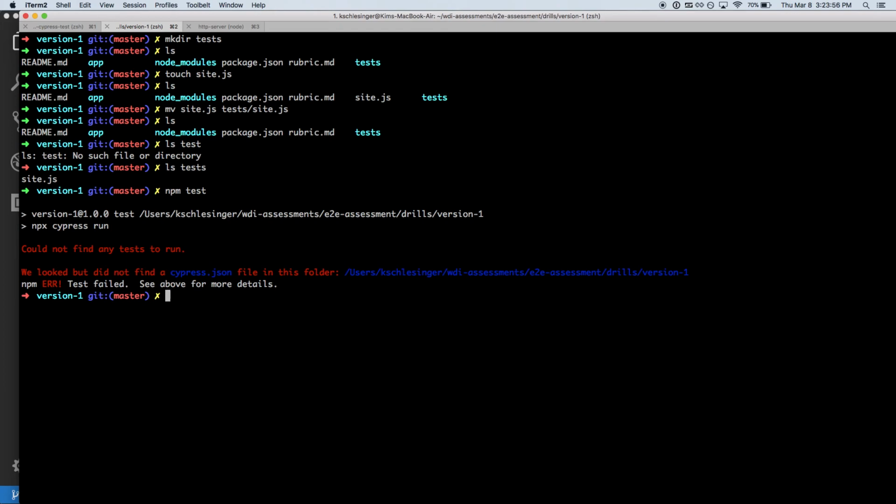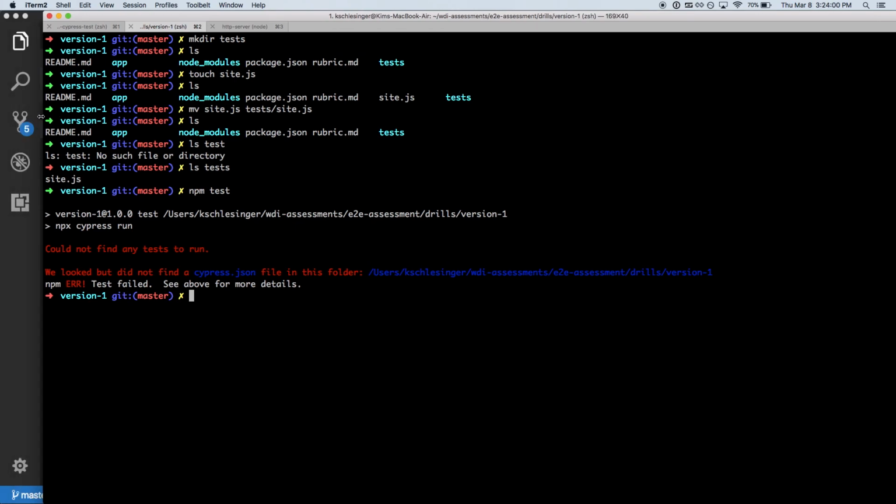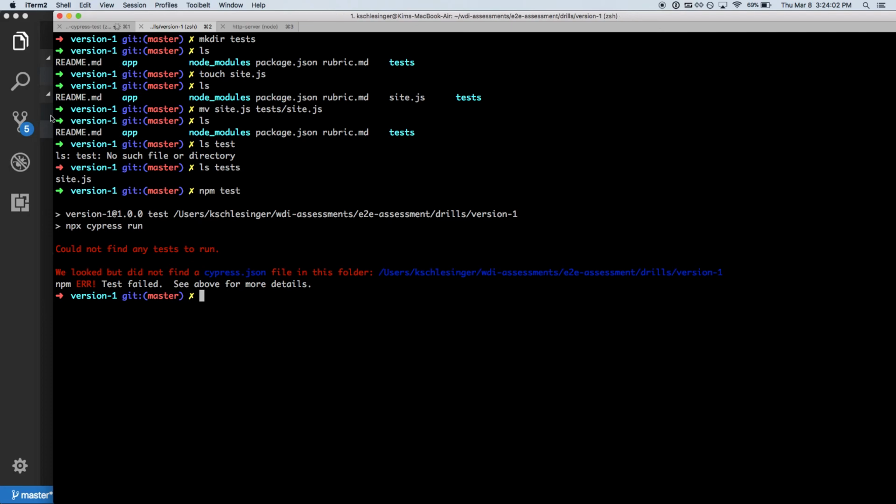All right, this is an awesome error. It says could not find any tests to run. And then it said, we looked but did not find a cypress.json file in this folder. Some of you may have this error, some of you may not. Totally fine.